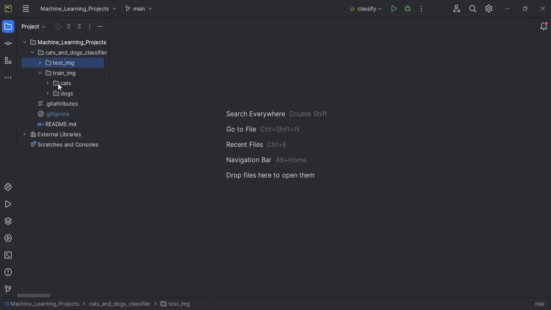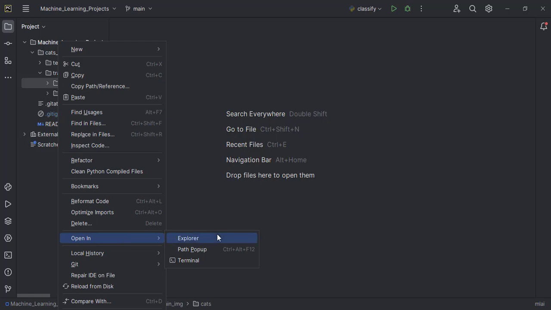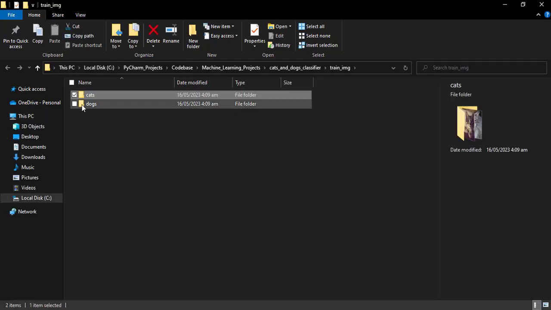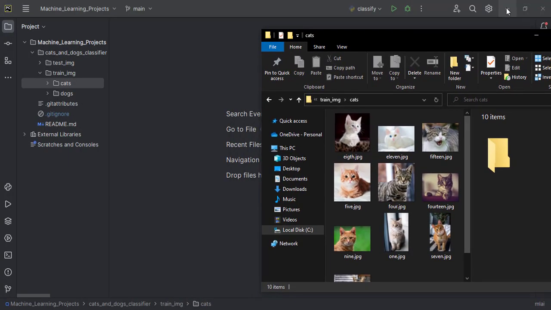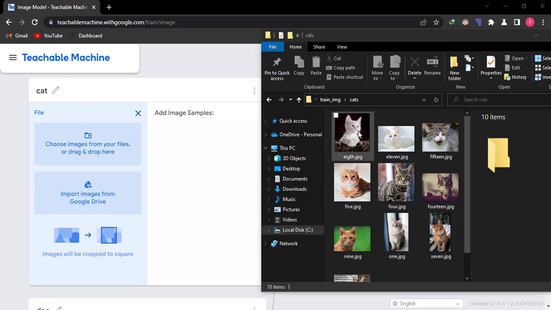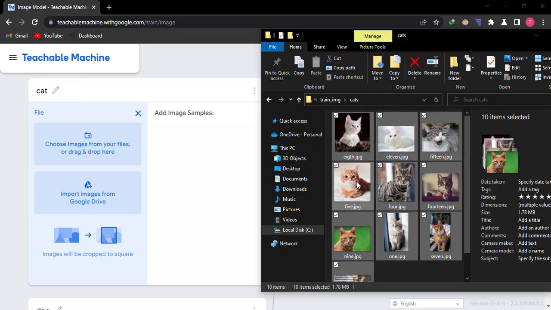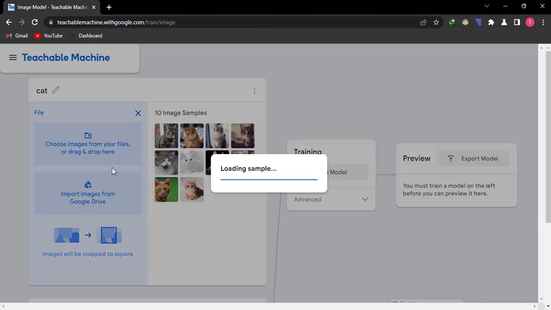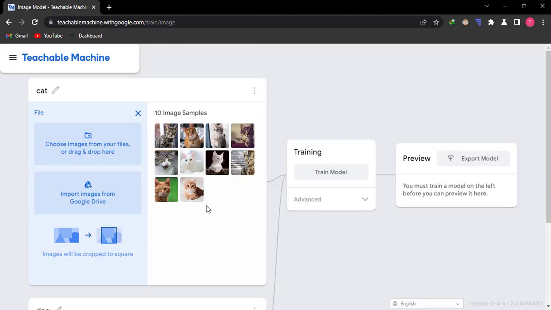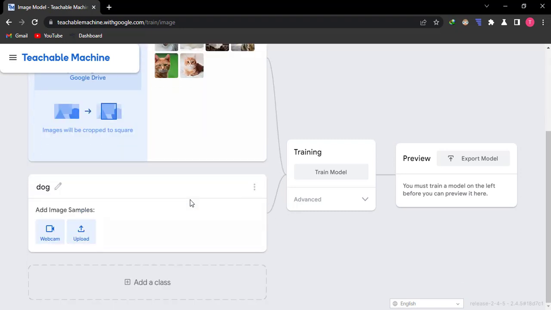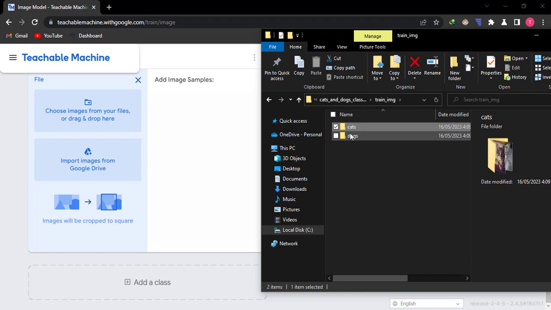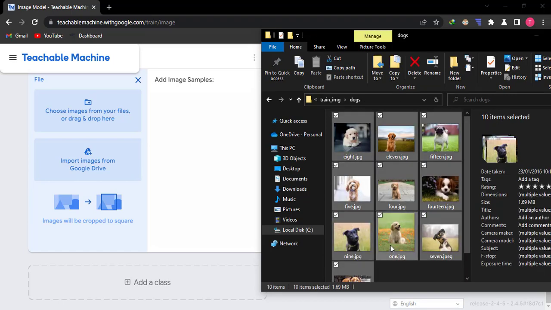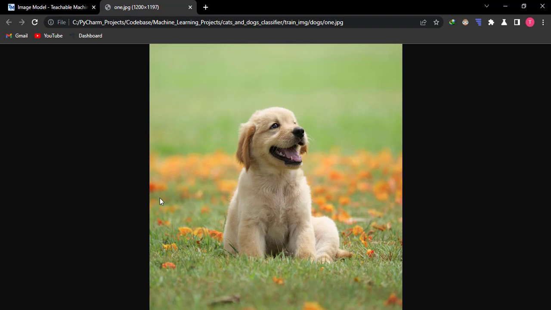We are using the train images, so what I can do is to open my Explorer and then first bring the cat. I'll bring all the 10 images for the cat and I'll drop them in here. You see that it will load all the samples in there for us, and then we can scroll down to the next class, which is the dog, and then we can add the dog images also. So I'll select all of them again and then I'll drop them.